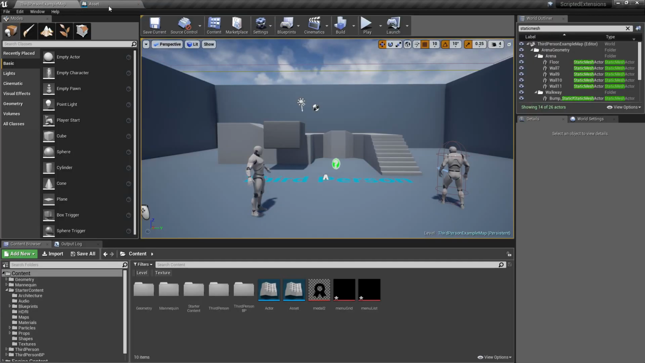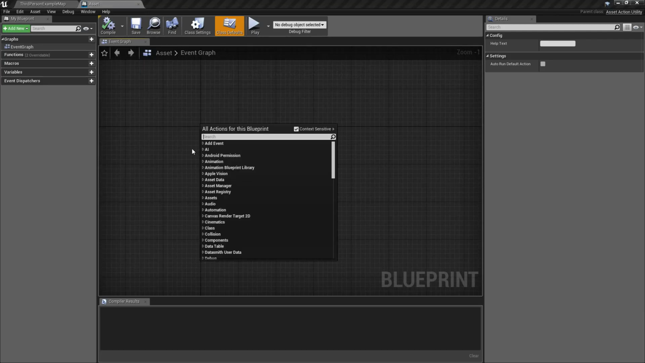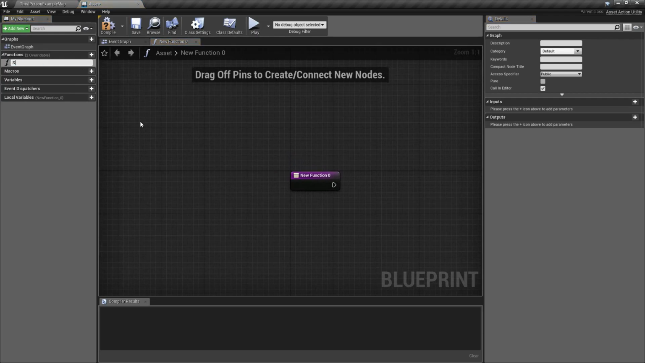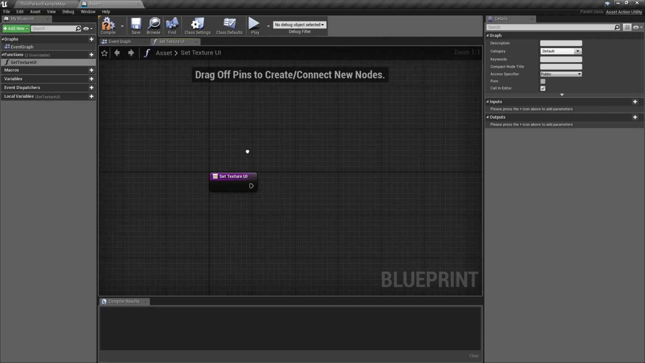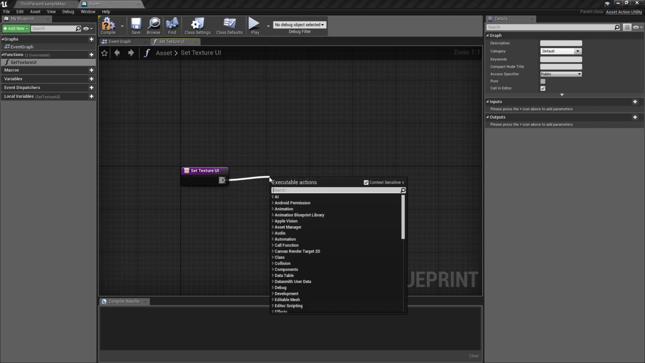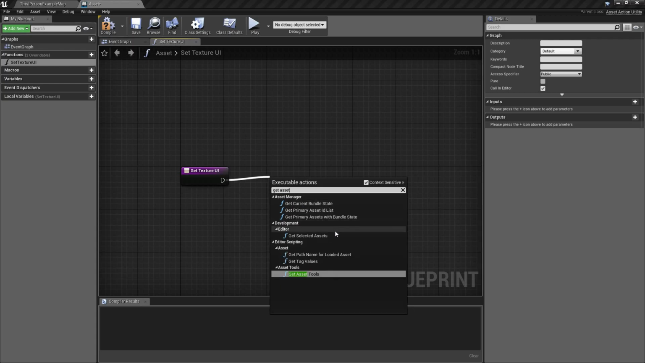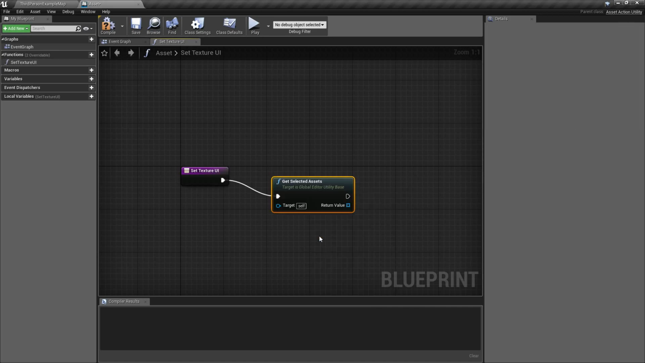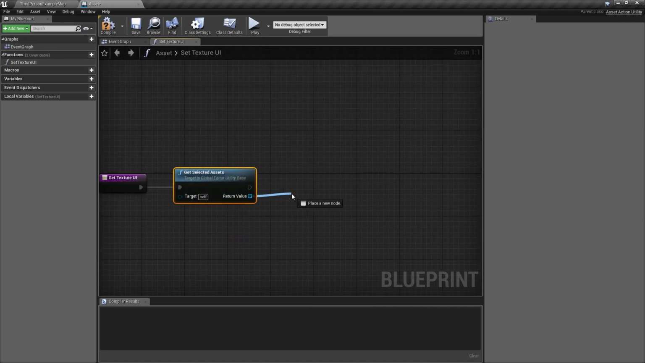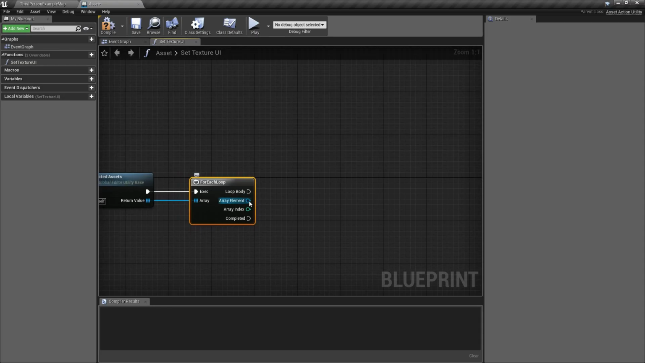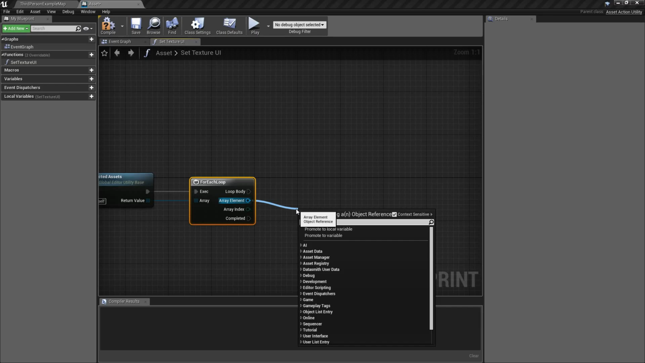I'm going to close this one. So what we have to get here, of course, is make a function. So set texture UI. Let's say that's what we're going to do. So we need to now get asset, get selected assets. And that is similar to what we did. We need to loop for each. Then for each element, we are going to cast to texture.